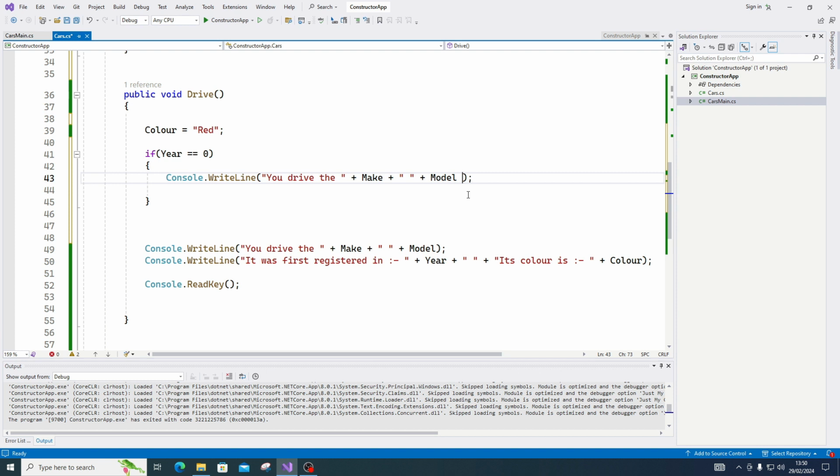And I can add a little bit to this and say, have a space between the text first, and then say its color is, and then put the color variable there.